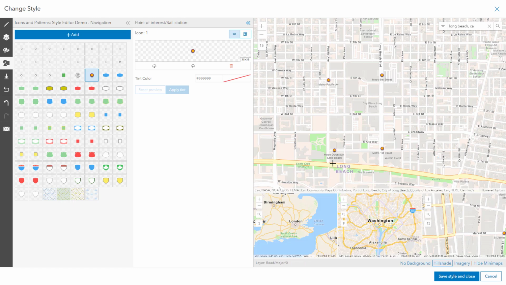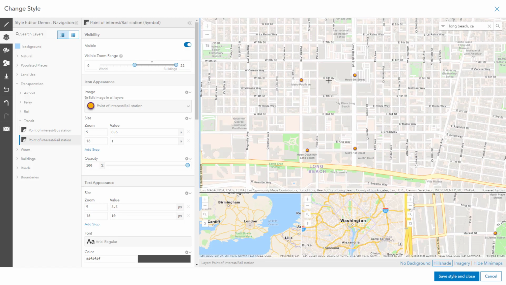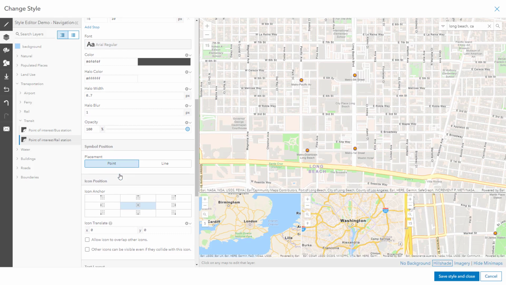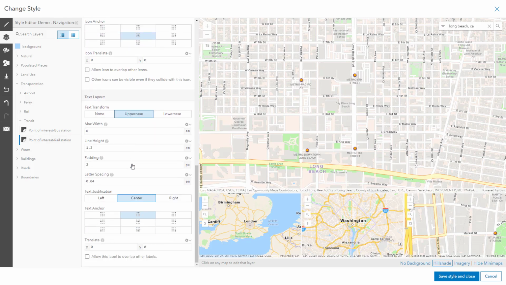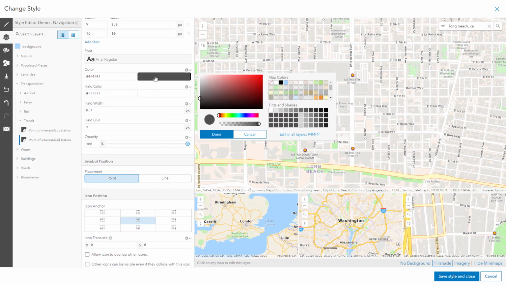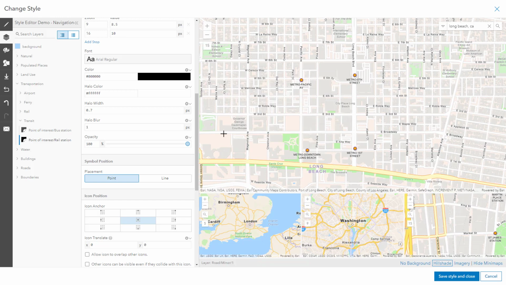So the other thing I'm going to change, again, clicking on it, Point of Interest Rail Station shows that I have my new icon that I created. And we can change the font information. We'll make it all uppercase. And we'll change the color from a gray to a more solid black. And just with a few clicks, we've made that change, both the icons and the font colors. Resetting the style one more time.